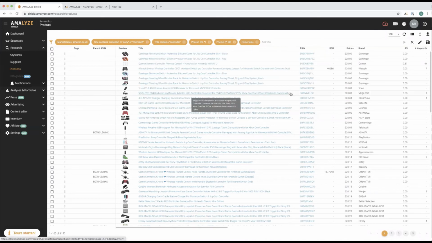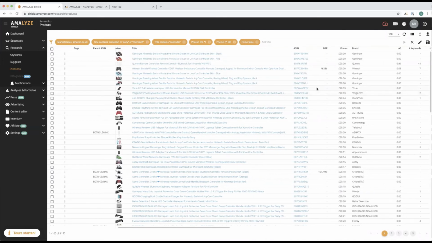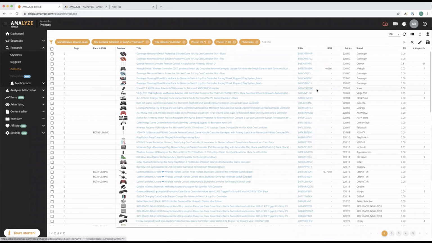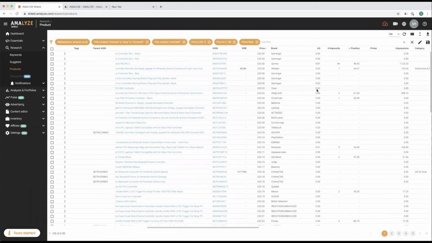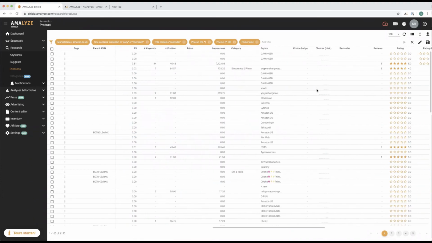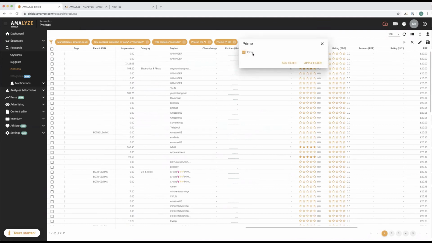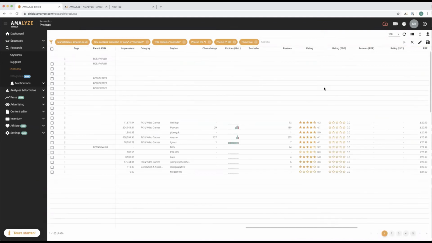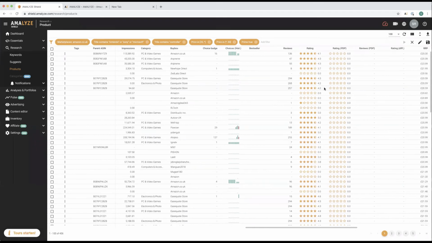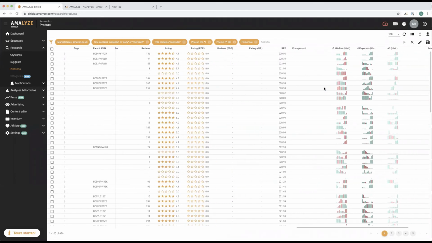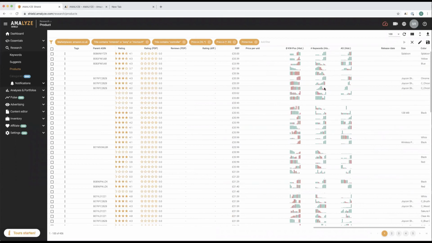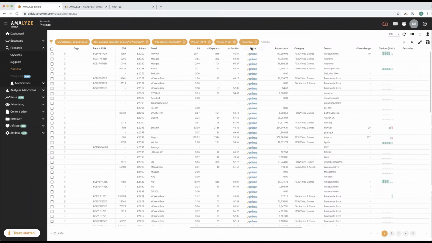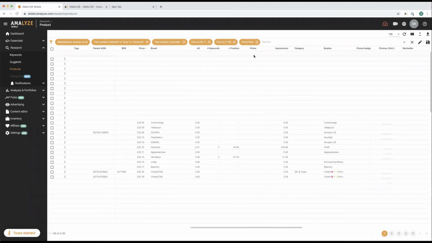So I will only get products which are not available with prime. I can also do it the other way around. I can say, yes, show me the products which are available with prime, and then I will get the products which are available as prime. Like you see here under the column prime, now they all have the prime badge right here. If I set this to false, this would be empty.